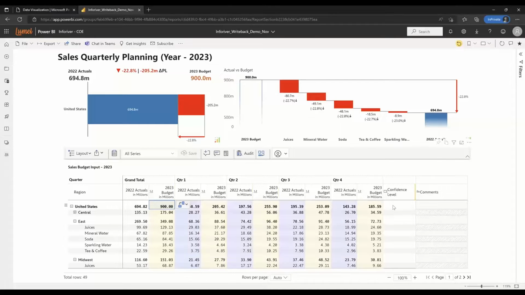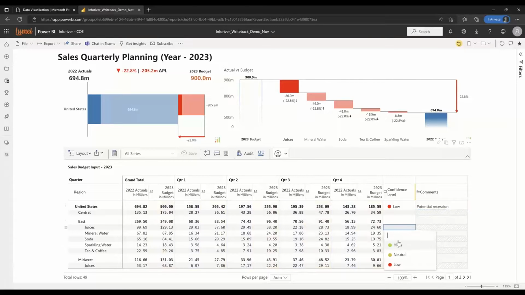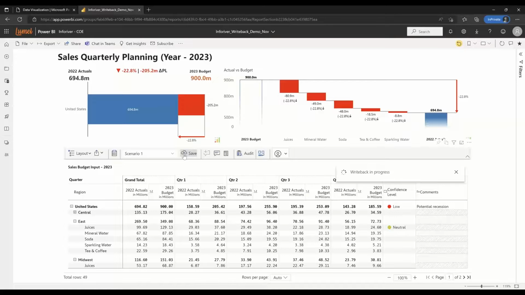He's making an update and he has low confidence, so the comment opens up saying potential recession. You can input a comment at all of the cell levels as well and put in a status, and it doesn't ask for it. And the same thing, you can put in a scenario and save. So these are some of the capabilities we support as an organization where they have writeback.